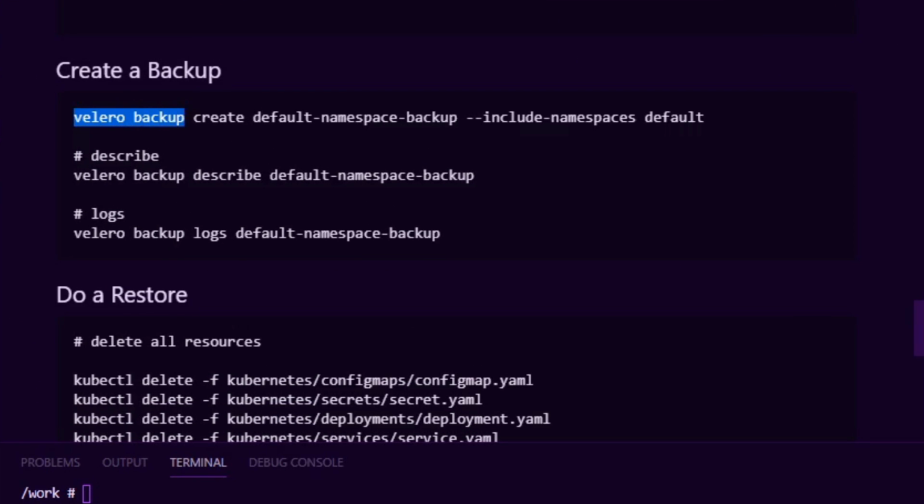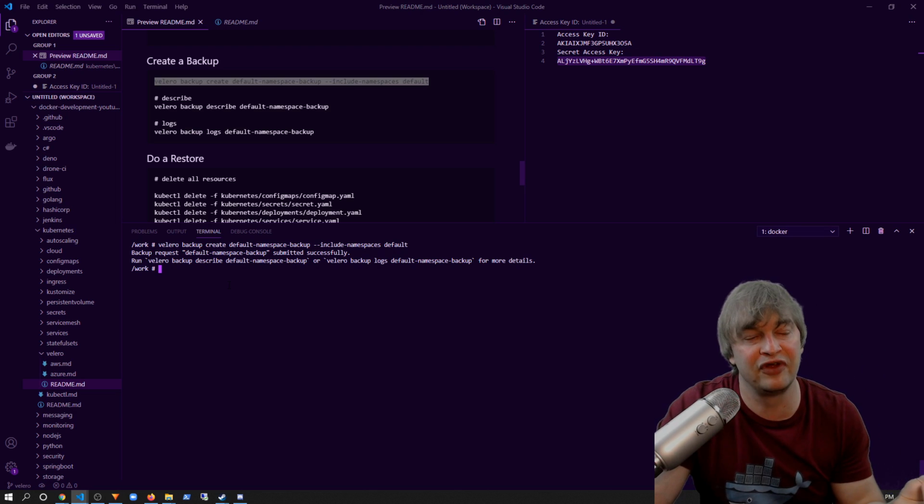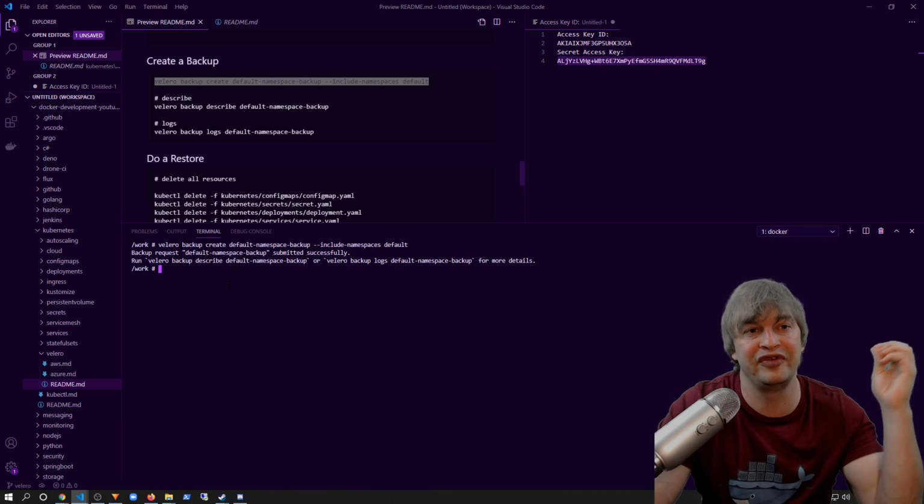So we're going to say velero backup create. We're going to create it with the same name as earlier, and we're going to include the default namespace. That'll go ahead and submit a backup for Velero. It'll take a backup of our default namespace, which is all our stuff that we've deployed earlier.